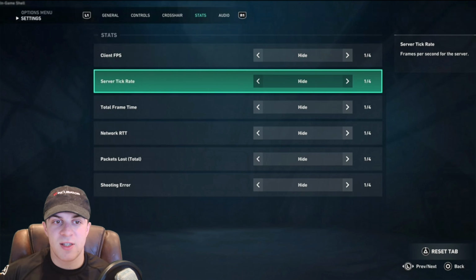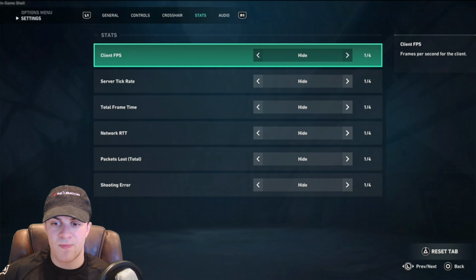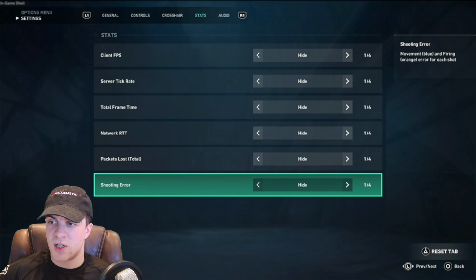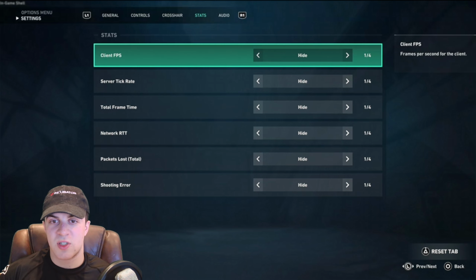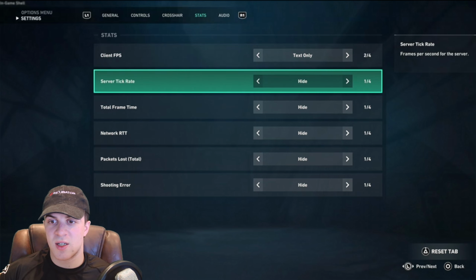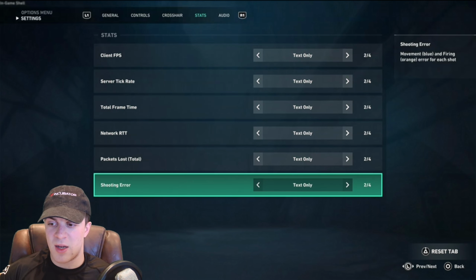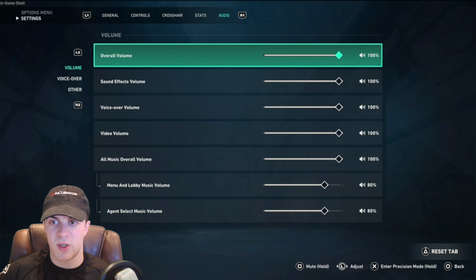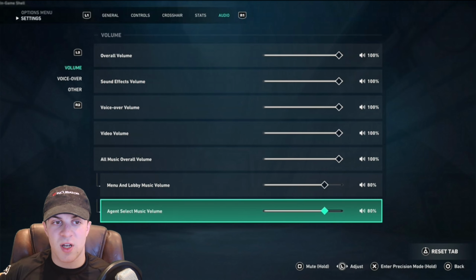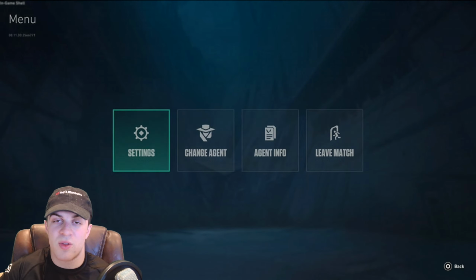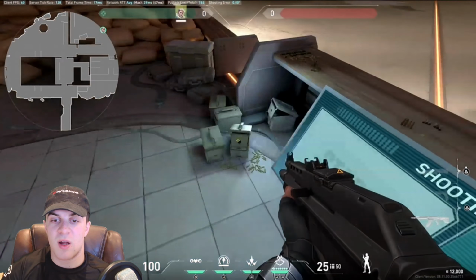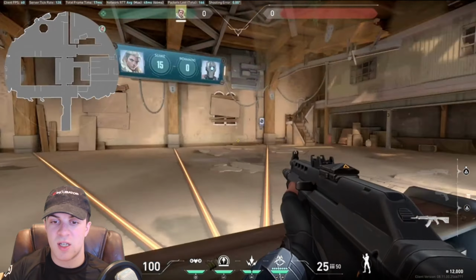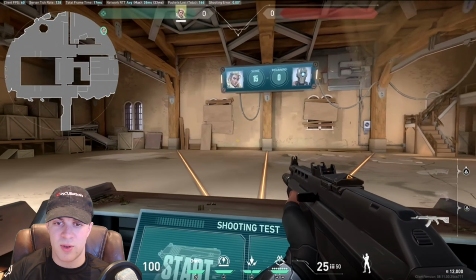Next up here we have the stats. I'd recommend putting some of these on just so you can see if you're lagging. So you've got like packet loss, you've got shooting error, you've got all these different settings. You can have these on. These are just going to be statistics which will help you improve your game and just see why things might not be going to plan. You've also got your sound settings here. Again, this is all personal preference. Now those are the settings I recommend having for Valorant, but you kind of got to play the game a bit and just see how you like it and how it changes for you.